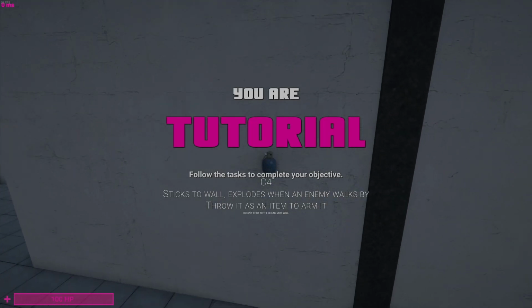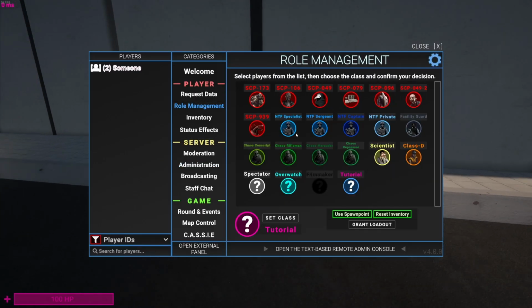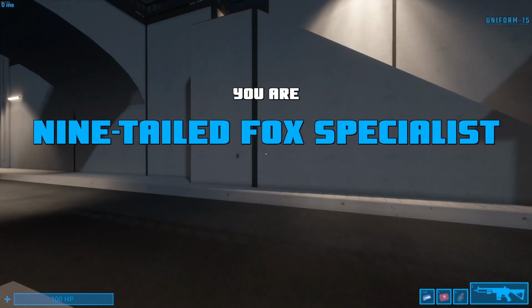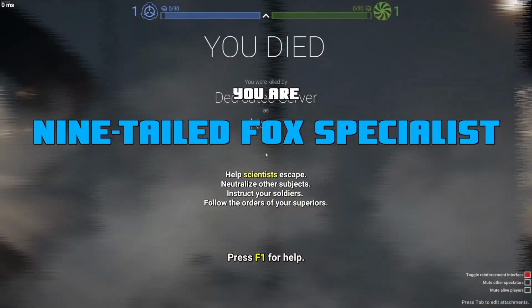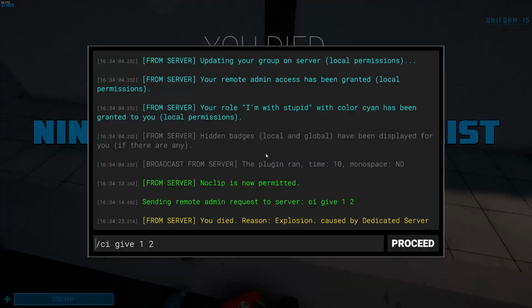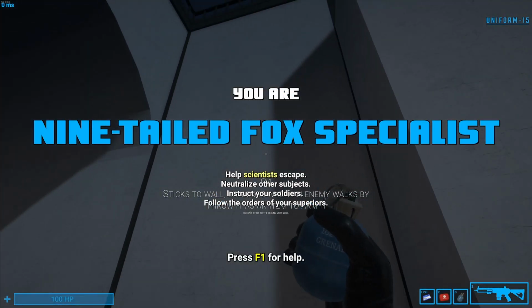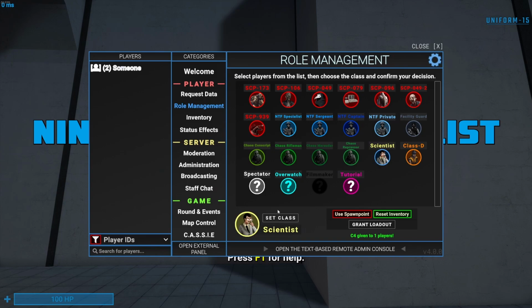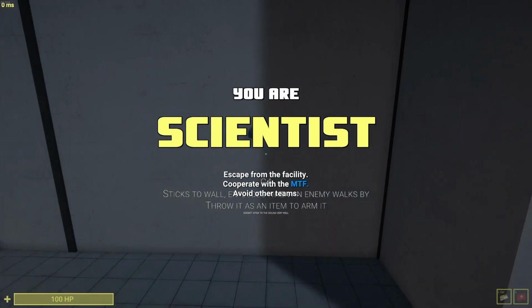Also, the angular velocity thing is here now, so it'll freeze. Now I should be able to change role, and it should explode and kill me from dedicated server, because there was nobody on the tutorial team to use as the damage dealer. Now I can also throw it over there. I can even become a scientist, and it'll work fine.